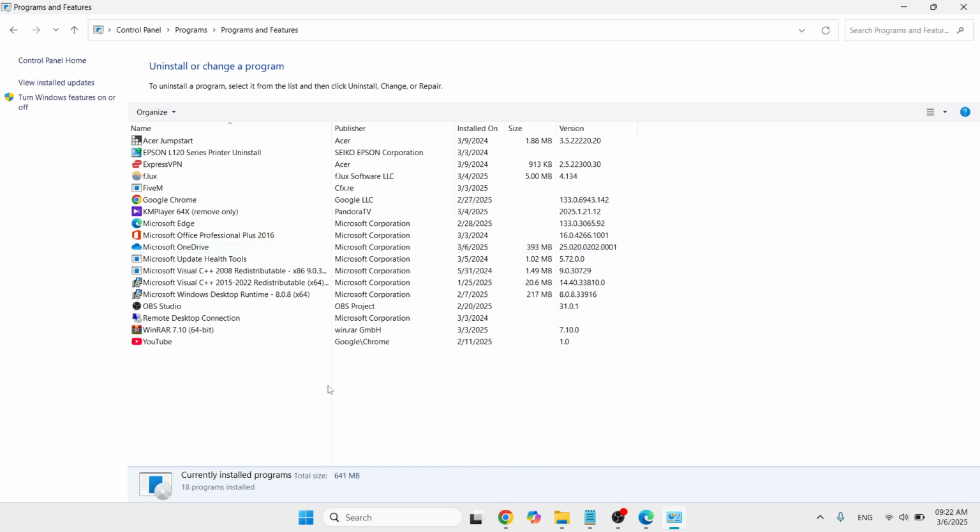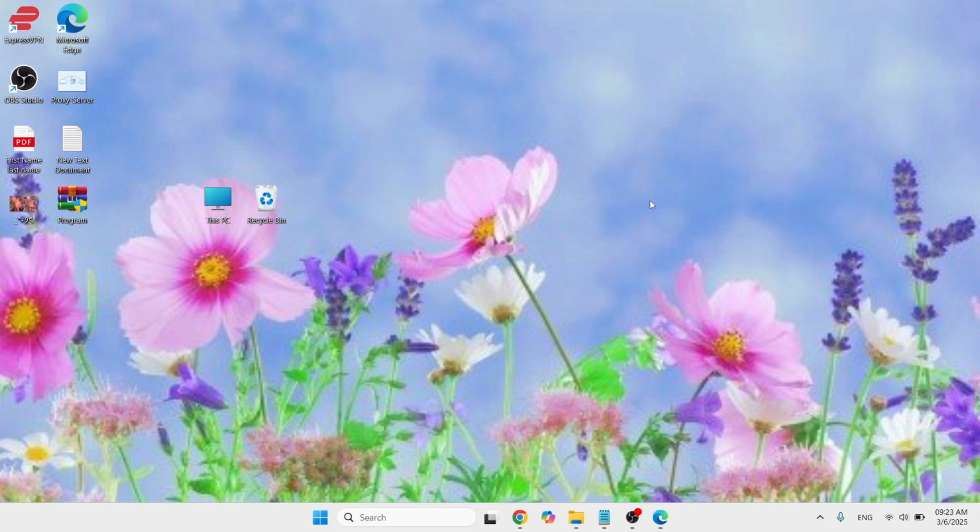And here you need to look for Discord. In my case, I don't have it, but in your case, you have it, since you are facing an error with the installed program. Just click on that and then go with Uninstall. Once you have clicked on it, click on yes to uninstall the program. Once you are done, close this window and let's move on to our next step.